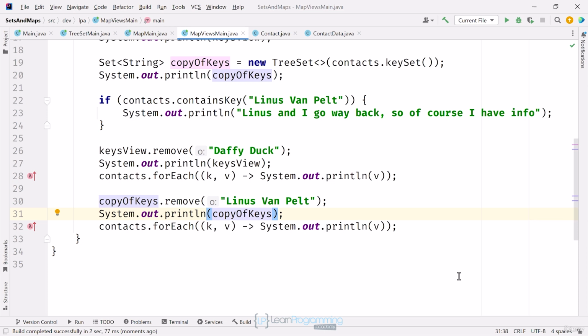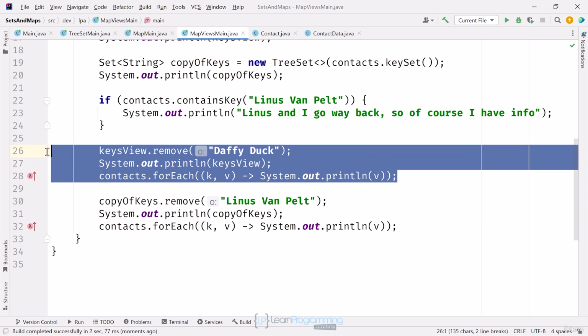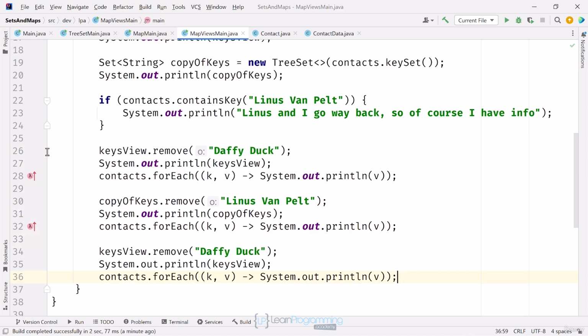Let's say that next I want to purge some old contacts like Lucy, Minnie and Maid Marian. I can use removeAll on my key set with these three contacts, or alternatively, I can use the retainAll method and name the contacts I want to keep. I'll go with the second approach. Again, I'll copy the three statements on lines 26 through 28 and paste them, this time on line 34.